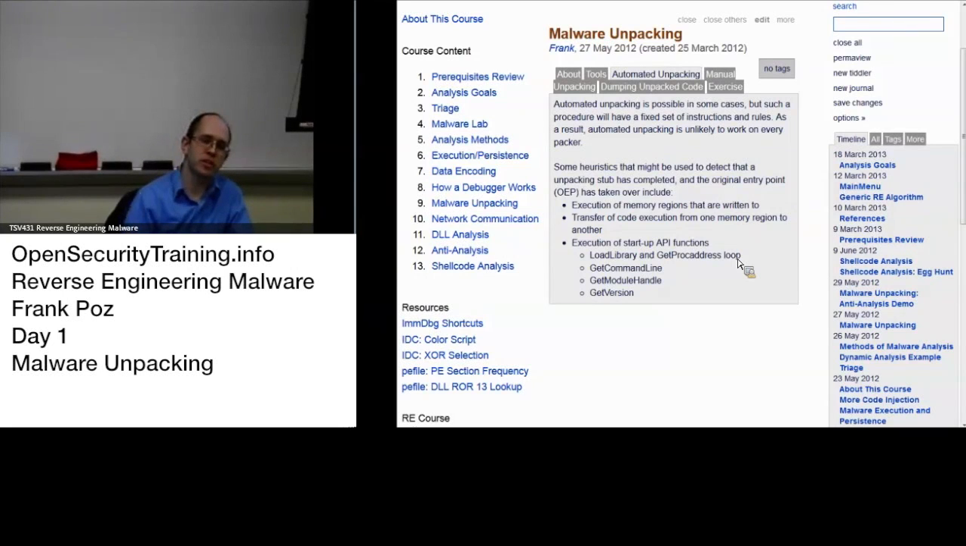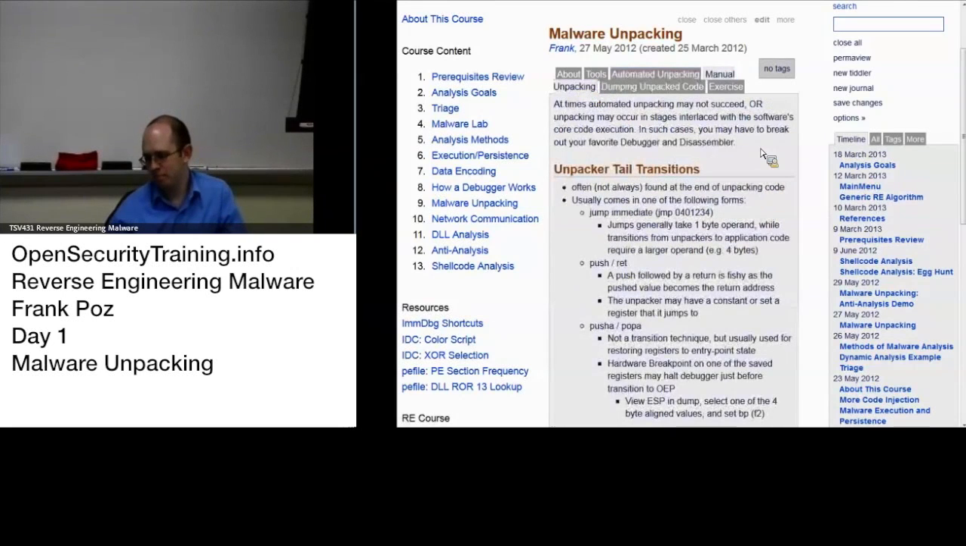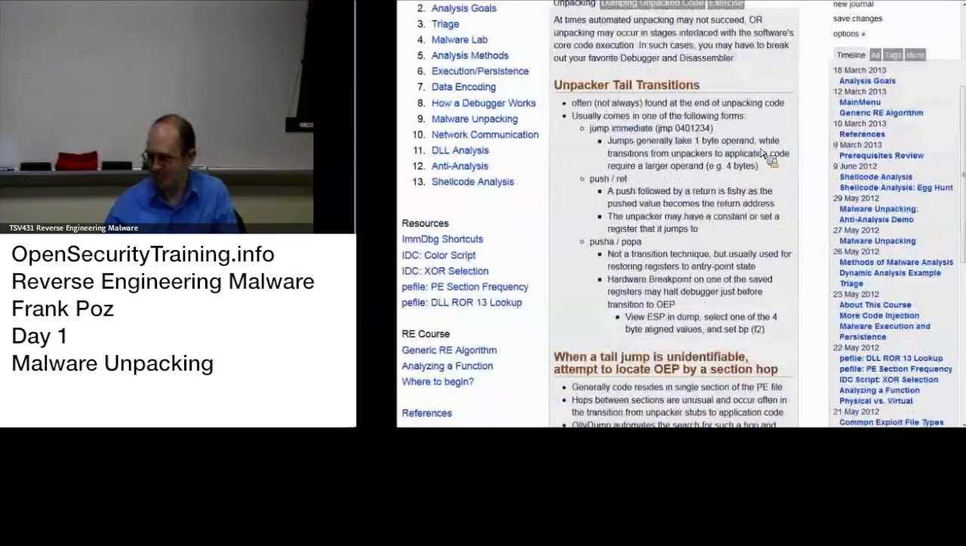But right before it transitions to the unpacked code, it will have to recreate the import address table. So if you look for calls to LoadLibrary and GetProcAddress, or you break on them, then you can potentially get through your unpacking code and get almost to the point where you're at the original entry point. Which is basically what's in the manual unpacking section.